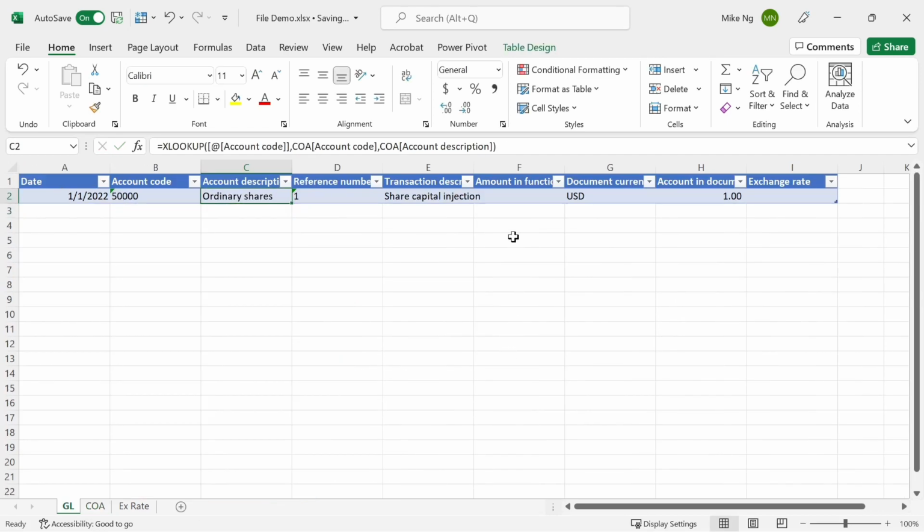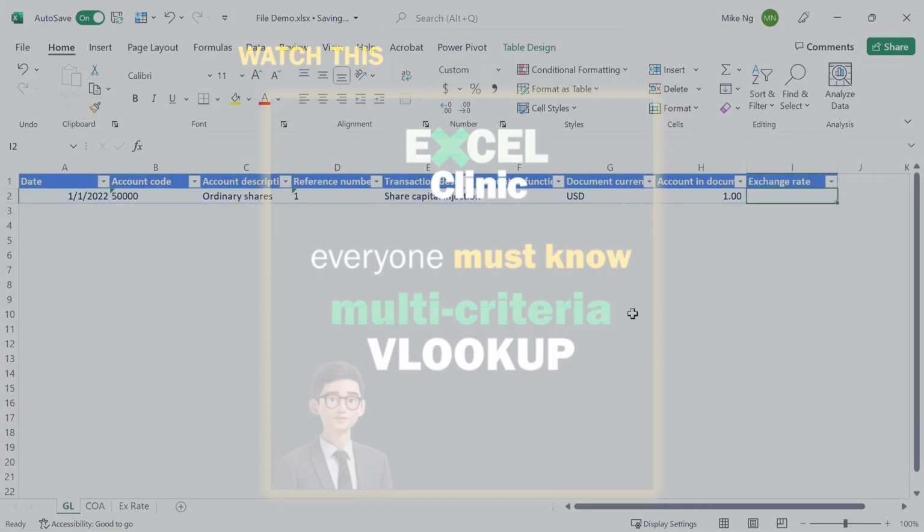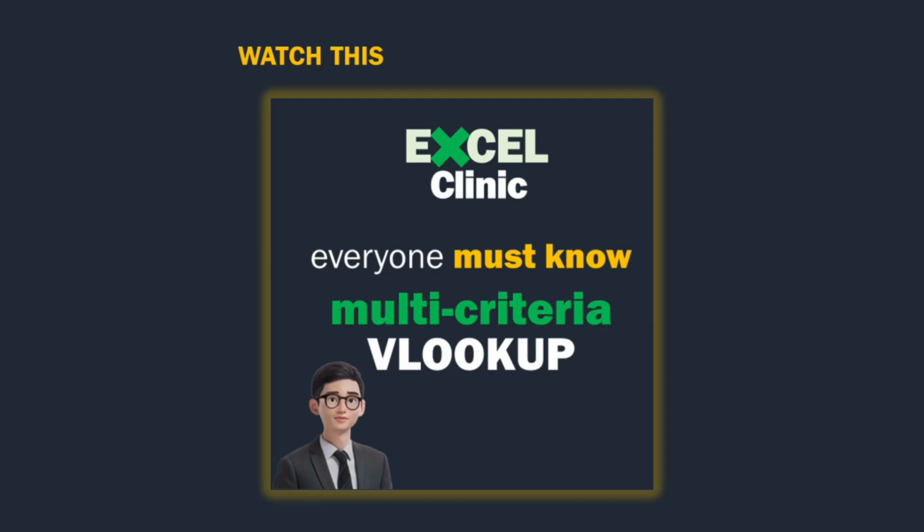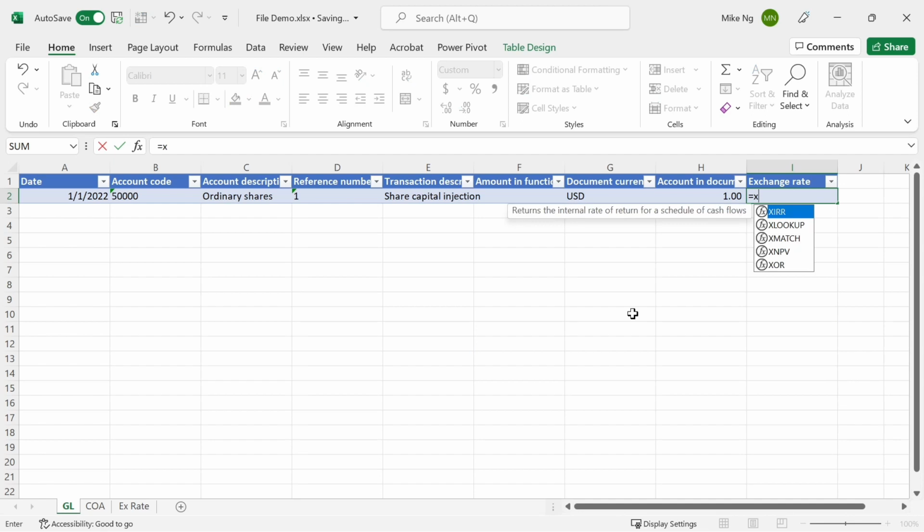Next, the exchange rate. This is tricky. The lookup criteria are document, currency, and date. Different currency, different rate. Different date, different rate. This is what I call multi-criteria lookup. We talked about this in detail previously. Watch this video. Again, I will use XLOOKUP.